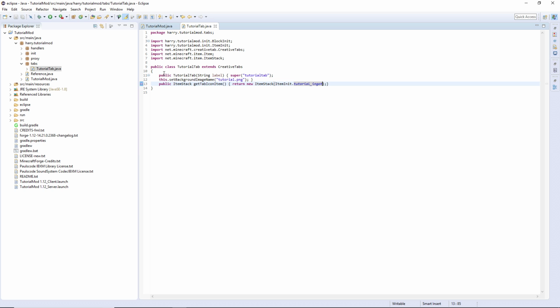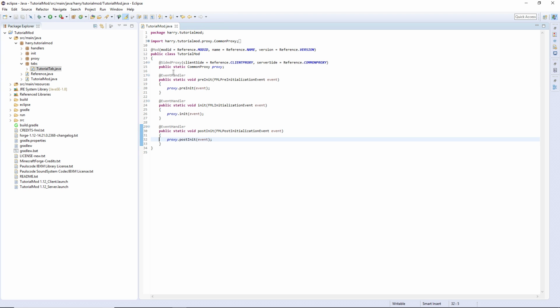I'll also go for a quick run over. We use the constructor to find out the name, which we put in the super function, super tutorial tab. Then we find the background image name, tutorial.png, and we get the icon it wants to use, which is going to be an item stack of item init.tutorial ingot, or the block if you choose. We can now close this.